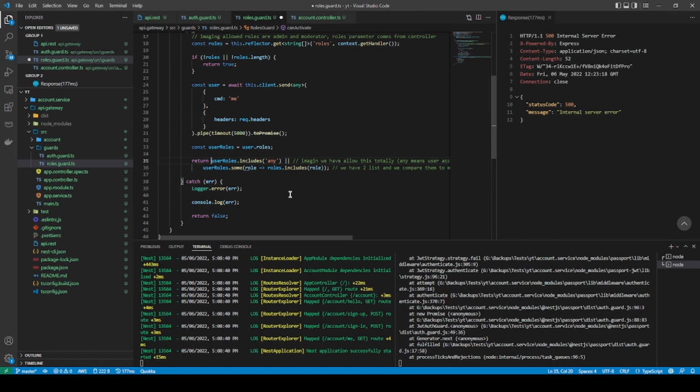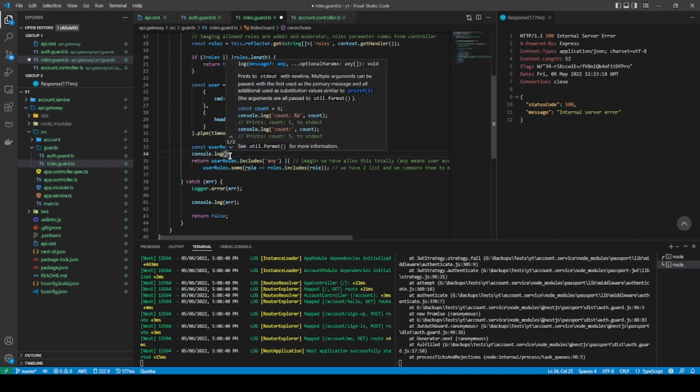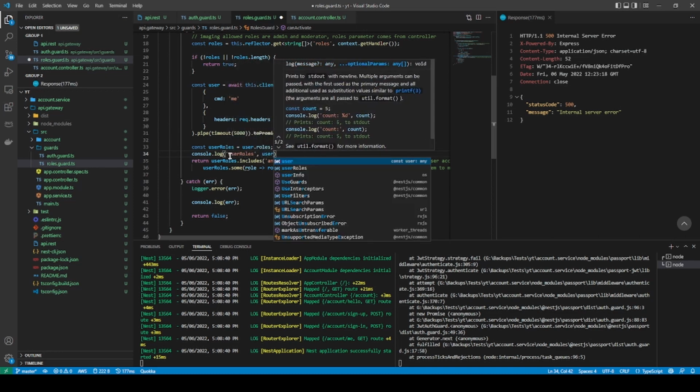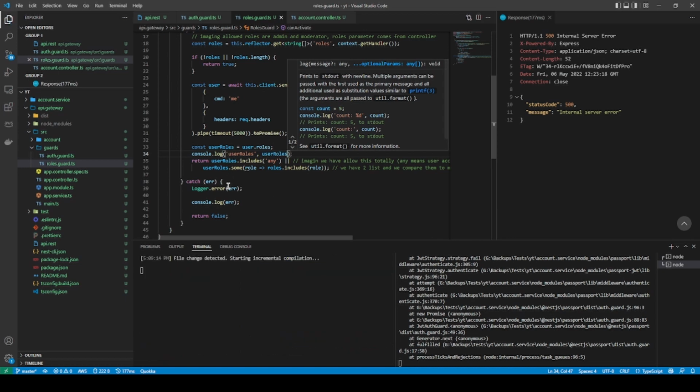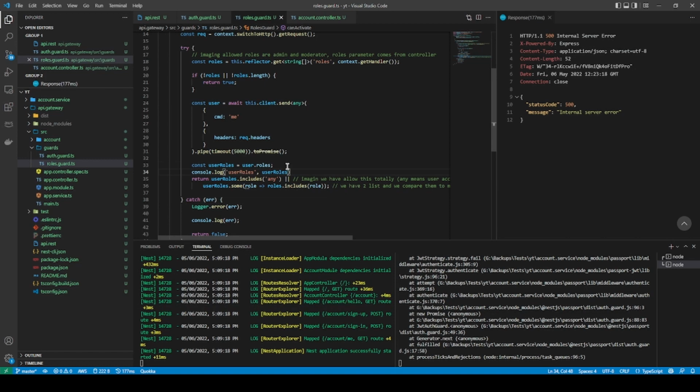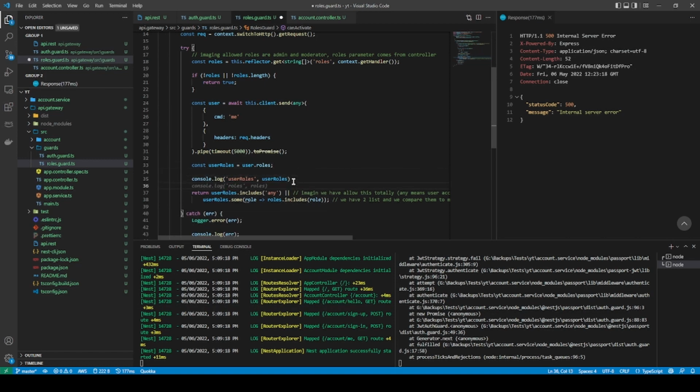So let's check. We have to just console.log user roles, user. Okay. And still the same thing is happening here too, so let me put an enter between this.